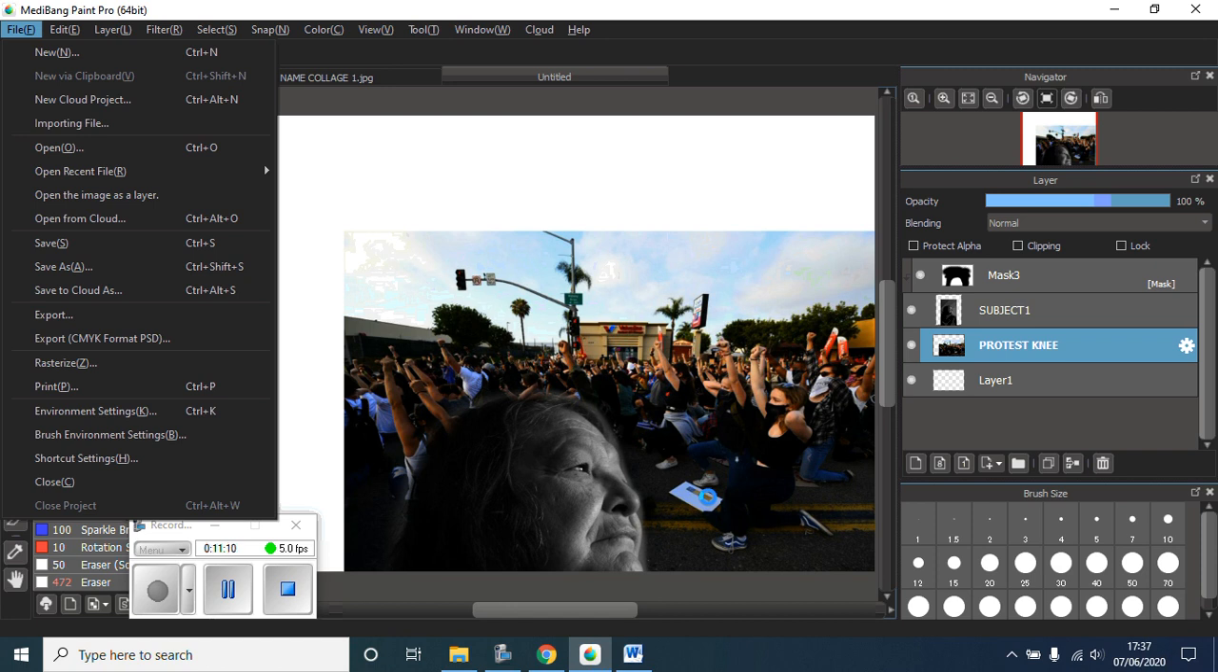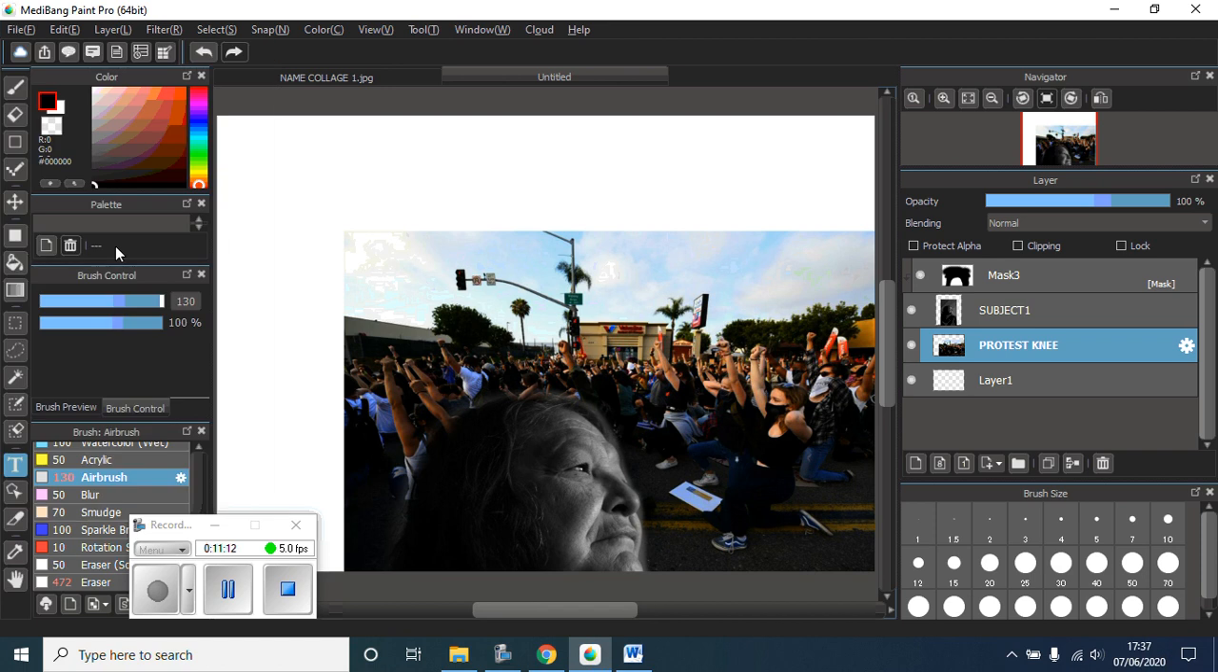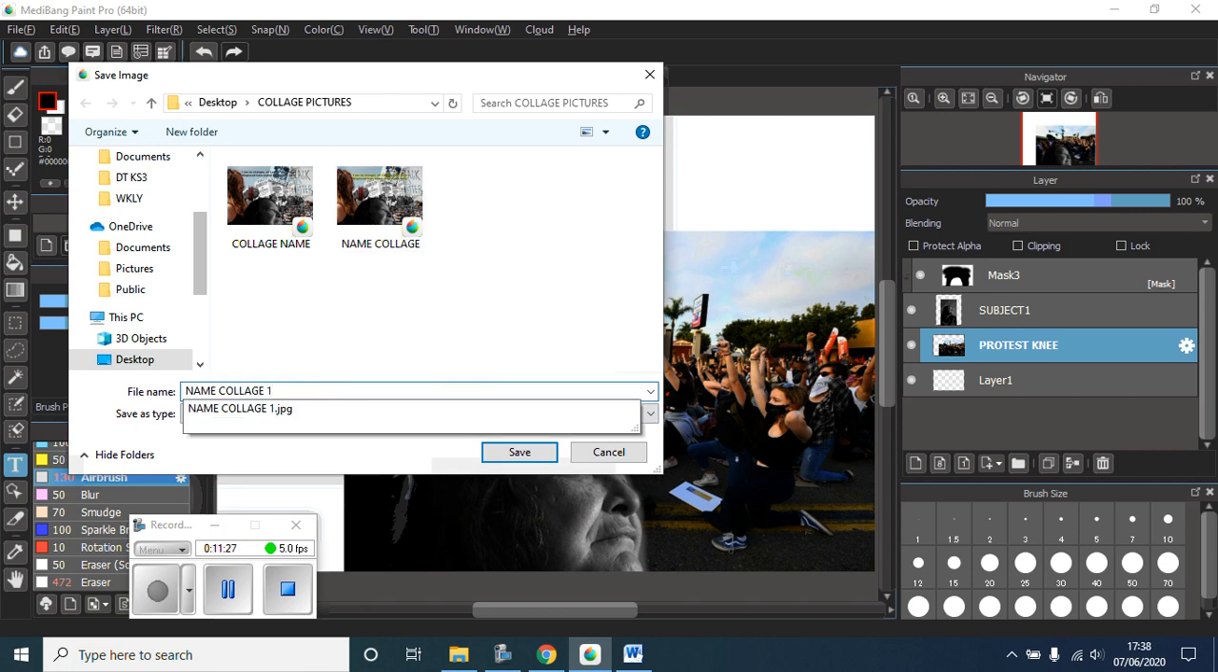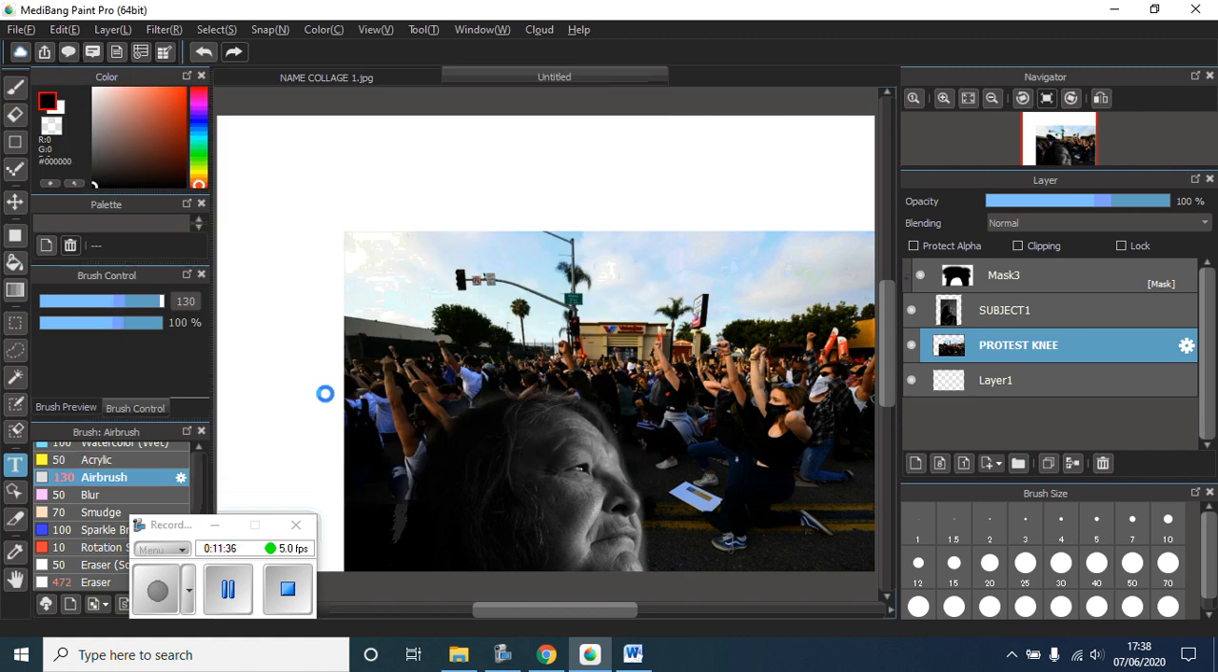So I'm going to show you how to do that. First, click File, Save, and you're going to call it your collage and then name, or whichever order you want. So you're going to call it MDP. This is the option here. Name your first name and then call it collage, and you could say 1 if you like, or you can do the acronym of Black Lives Matter, and then you do that.